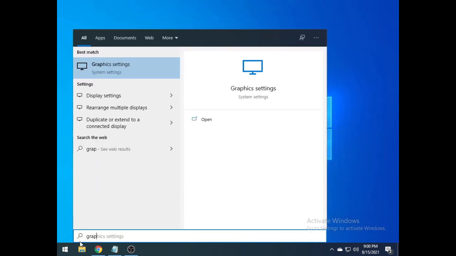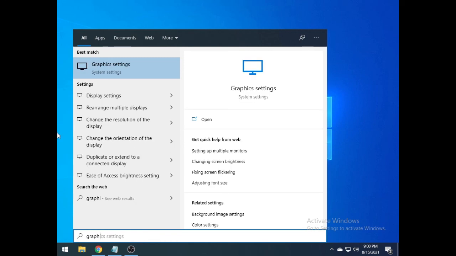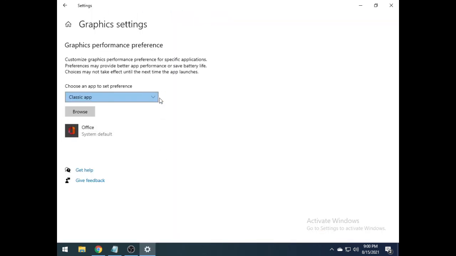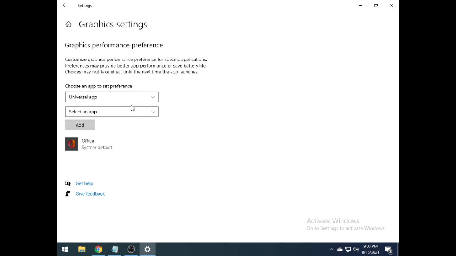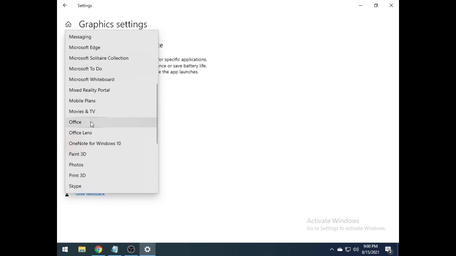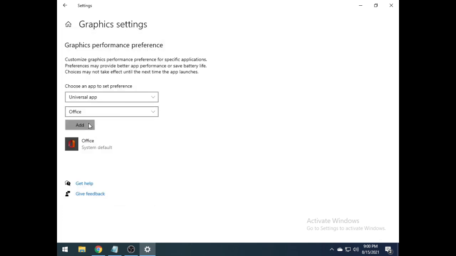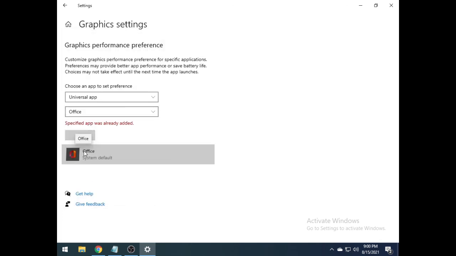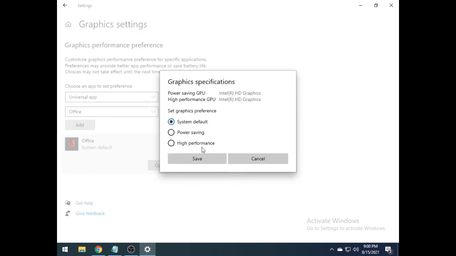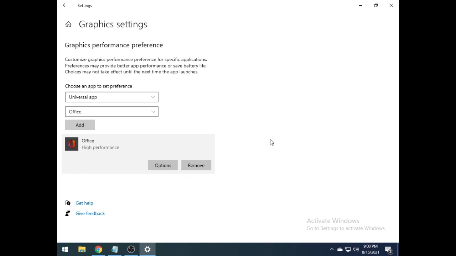Lastly, to enhance your computer performance, you can also customize the graphics settings for specific applications. For me, since I always use Office application, I set it up to high performance. Select Universal App on the drop-down, then select your preferred application. Click Add. Select the application after adding, then choose High Performance from the options, then Save. You can add more than one application of your preference. Just do the same process.